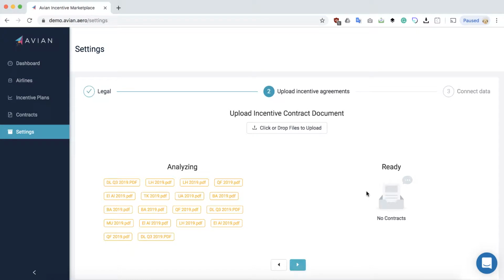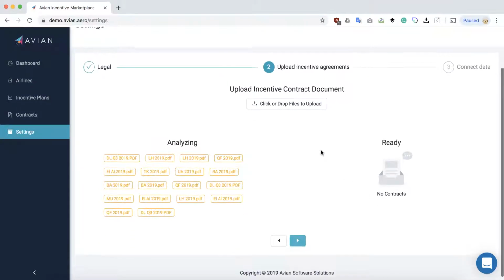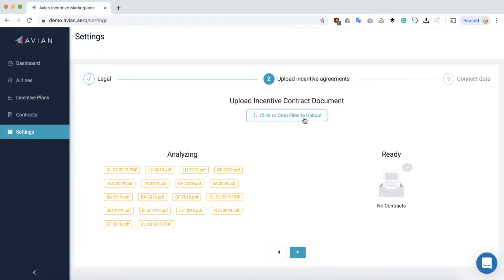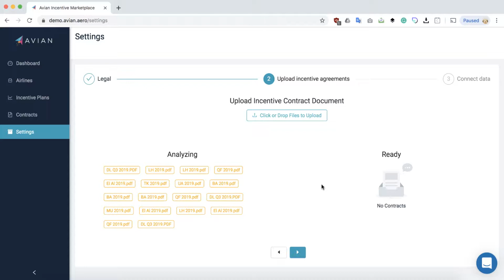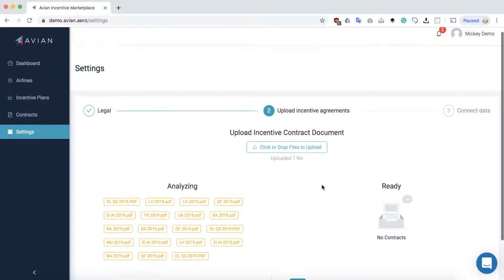Step number 2 is all about the analysis of the actual contracts. In this step, you'll be able to very easily upload all of your incentive agreements into the system. It doesn't really matter which carrier or which type of file, it can be PDF, docx, PPTX, whatever. It's all being analyzed within Avian using a very smart algorithm we've been working on.